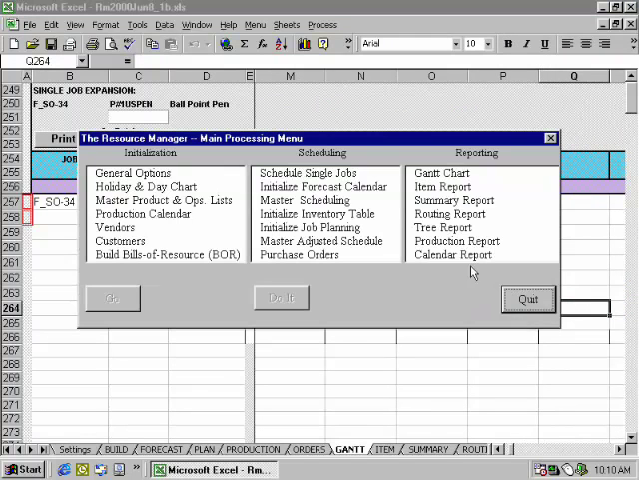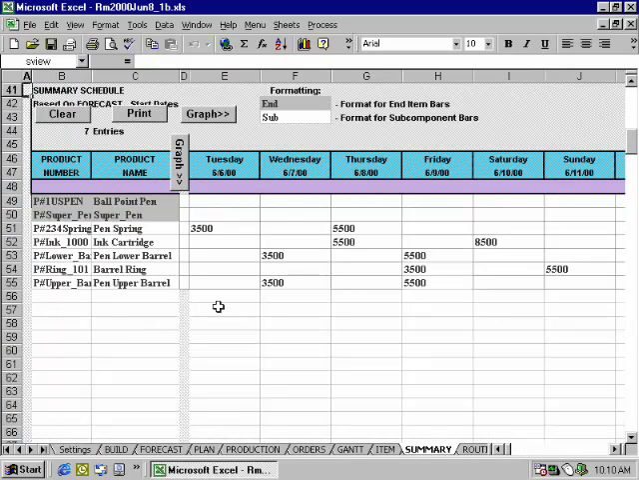The Summary report is an instant top-level MRP report for all products. It will tell you what you need to buy or make, how much and when, all consolidated on a single sheet. View over any time horizon by day, week, or month.